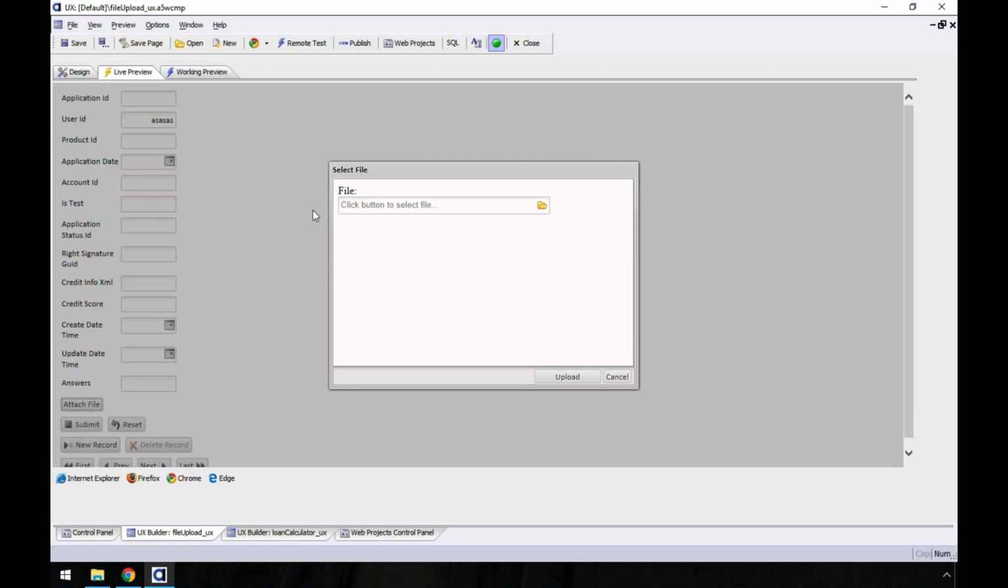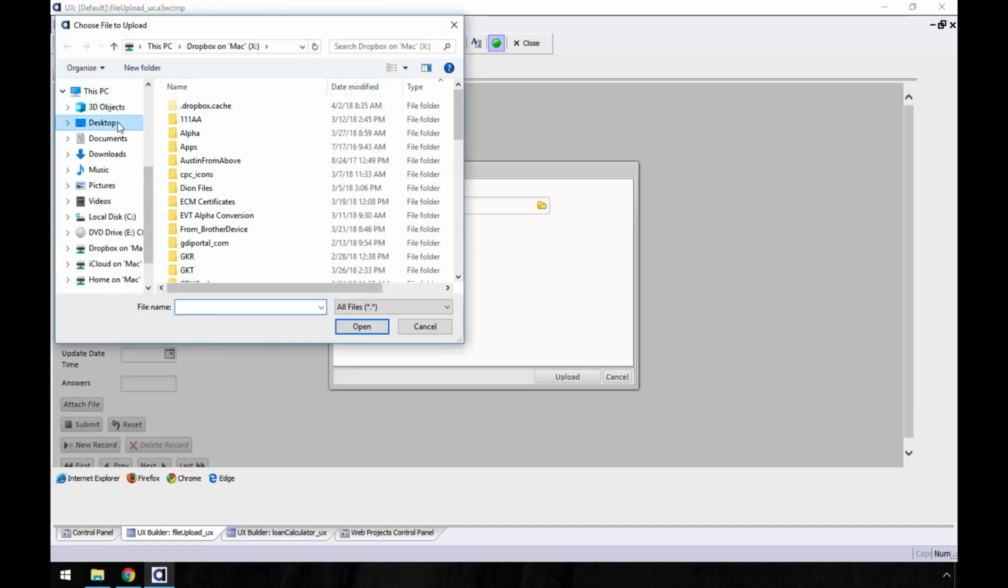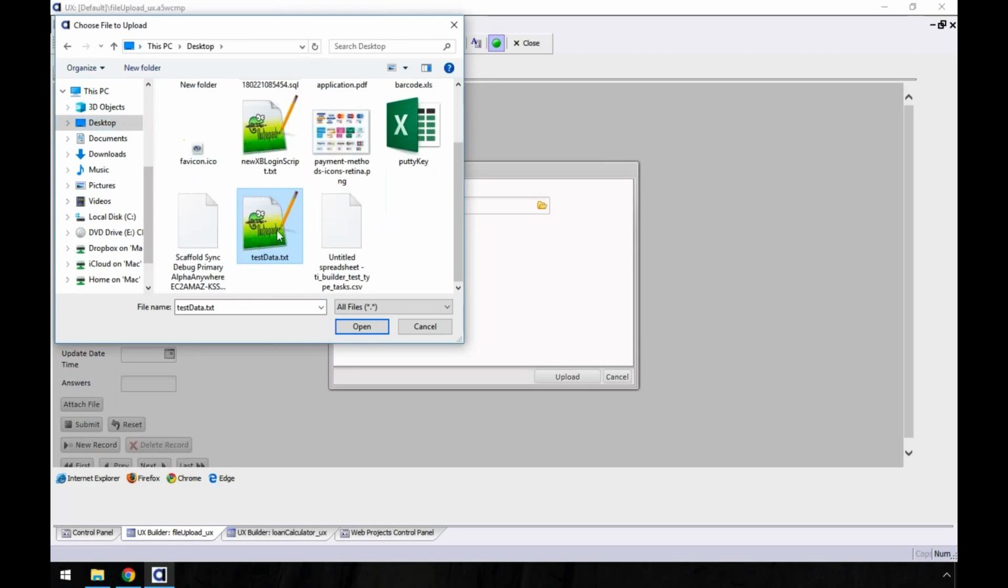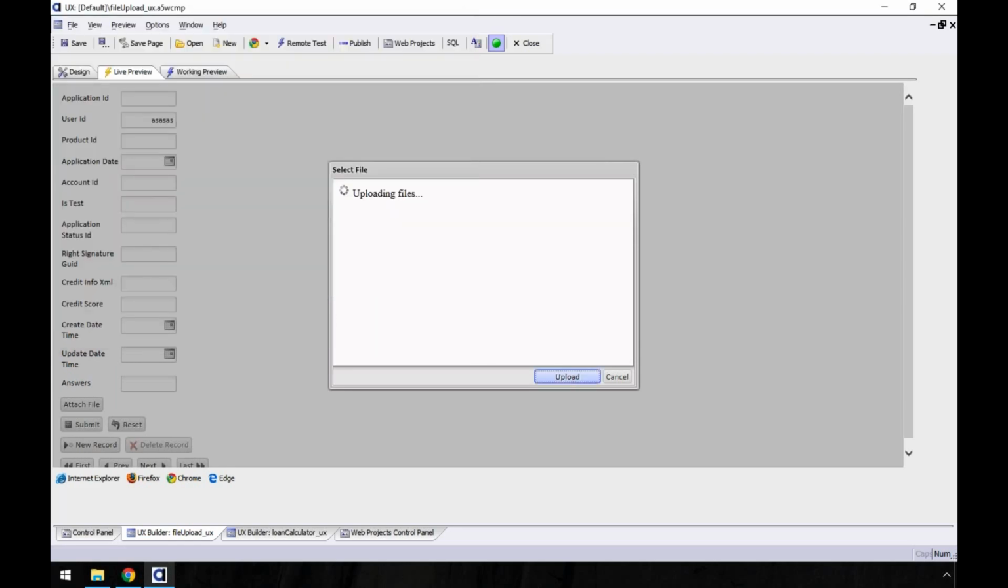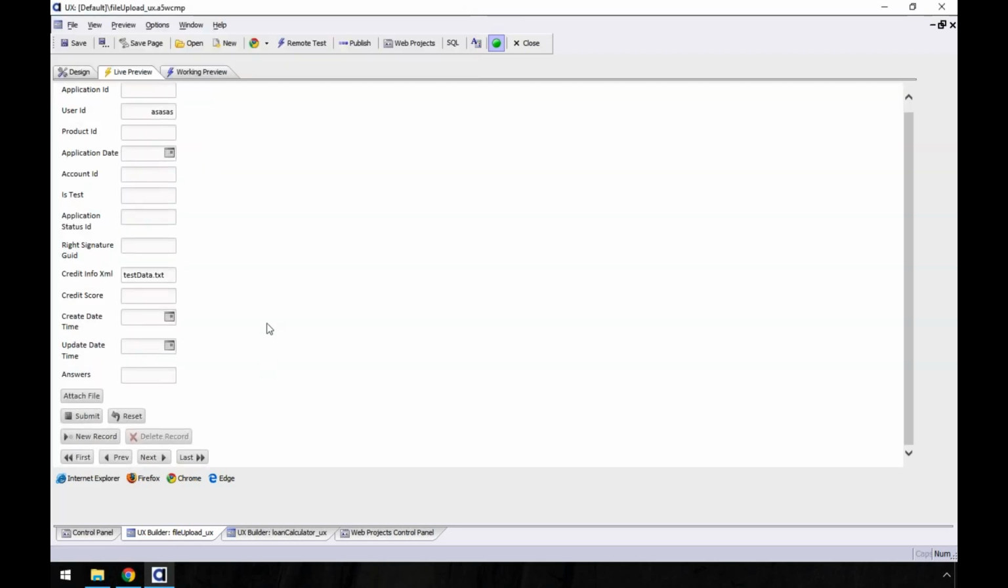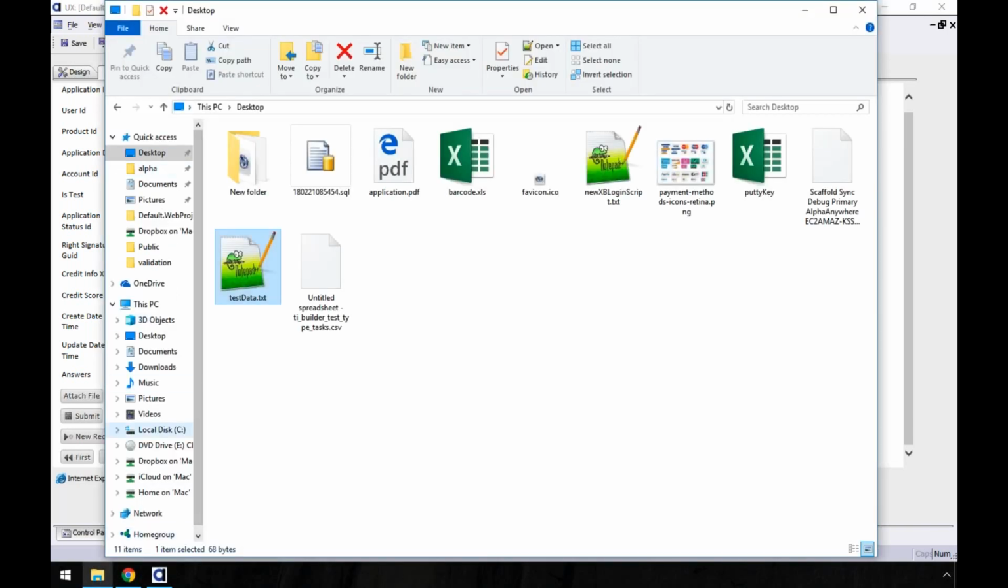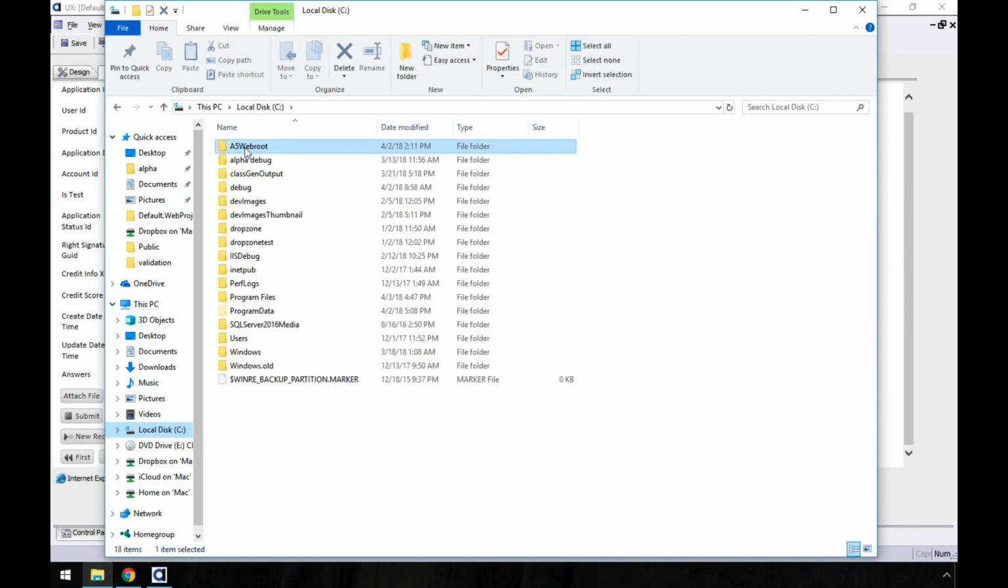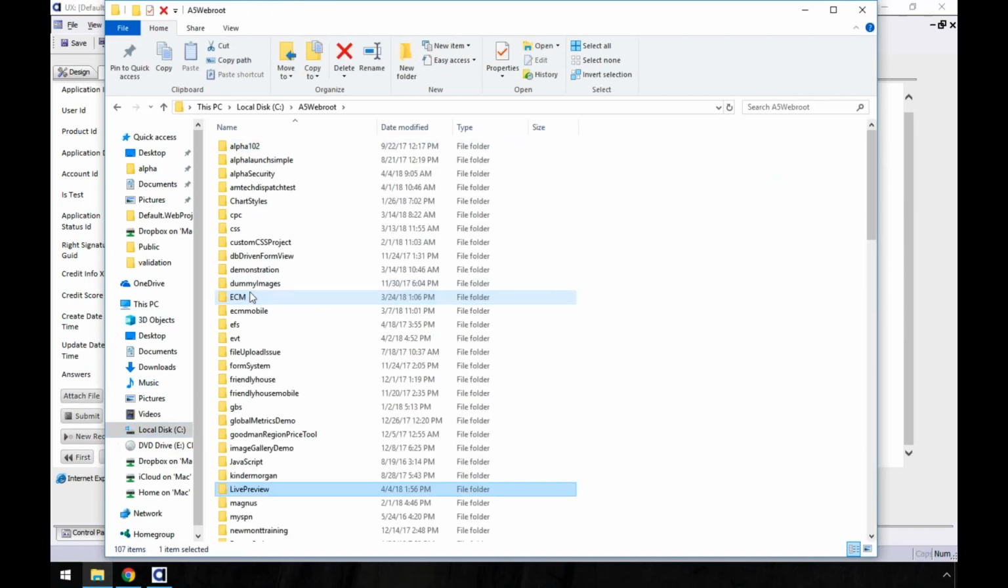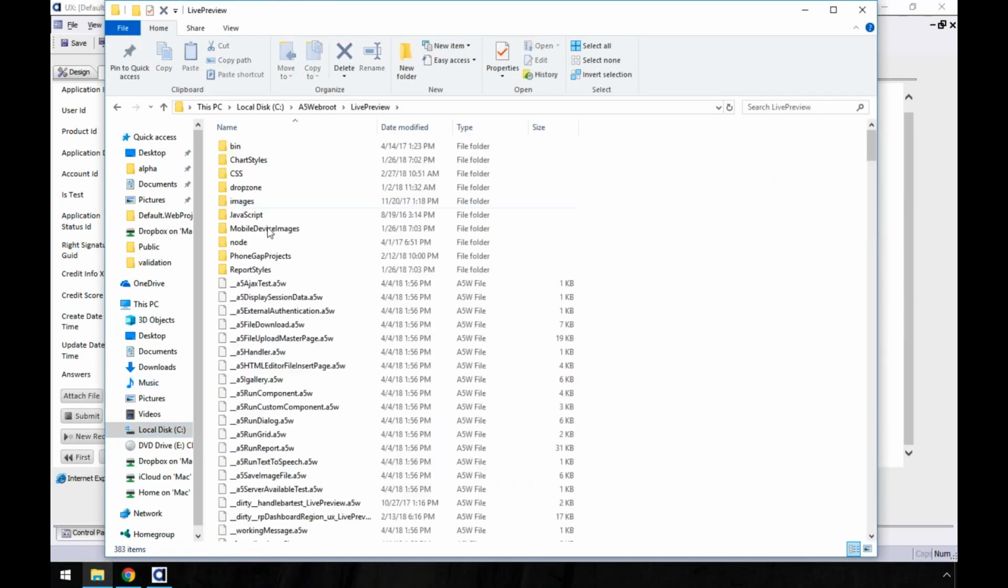I'm going to click attach file. You'll notice that it opened up this for me. I'll click here. Go to my desktop. I'll add that test data here and upload. Okay. So notice, here's my file name. Behind the scenes, what it's done is it's literally uploaded that to my server. In fact, since I'm running in live preview, I can go to C, A5 Web Root, live preview, which is where it's running right now.